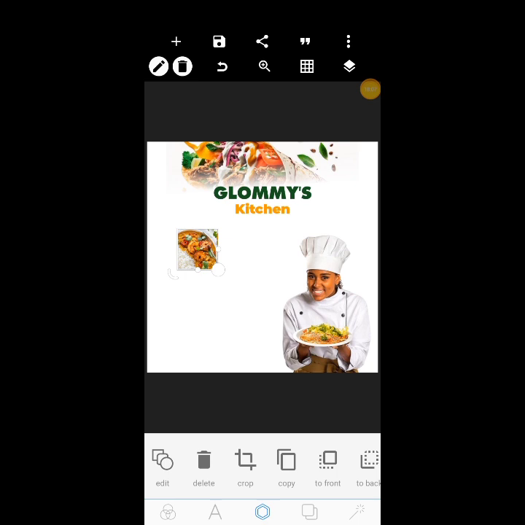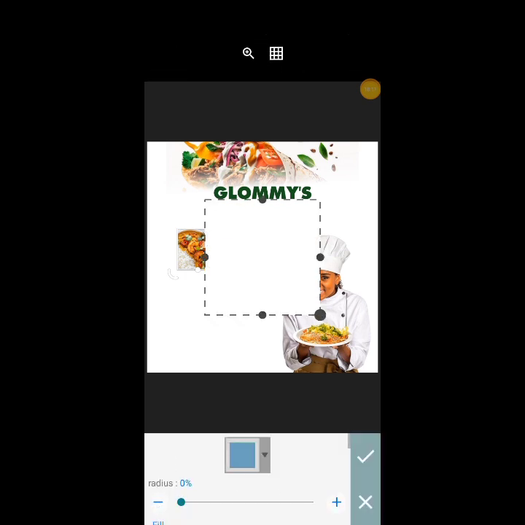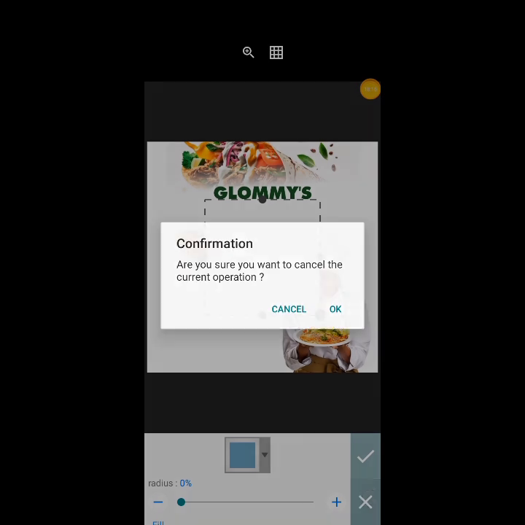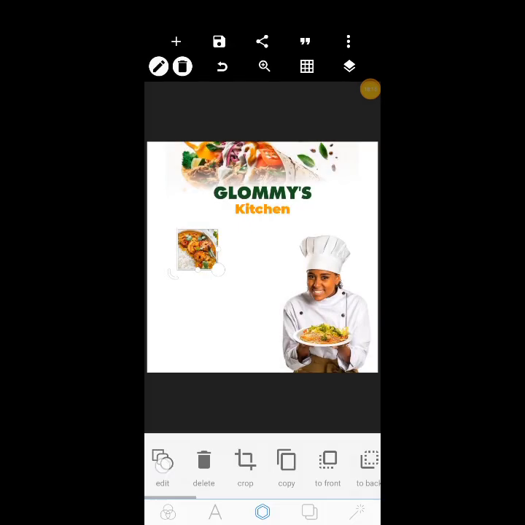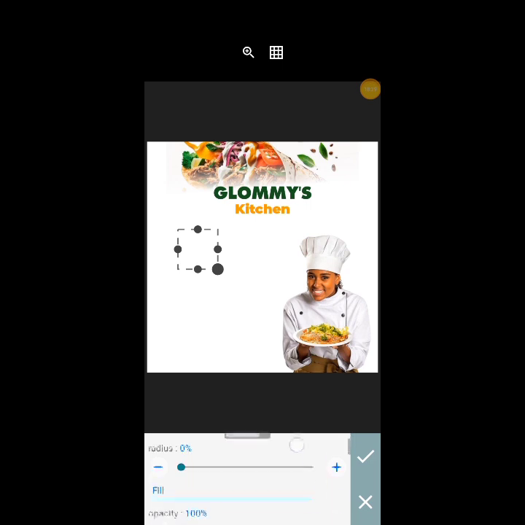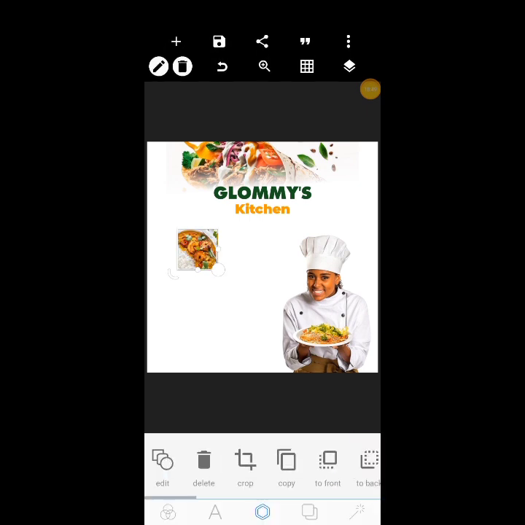I'm going to go back to this edit right here to edit the shape. So I'll click on this edit here. I'll just click on this edit here and then scroll down. Okay, so just go to radius and increase the radius to about 15. Okay, and then click on this good sign here.